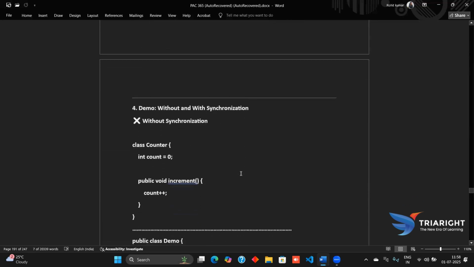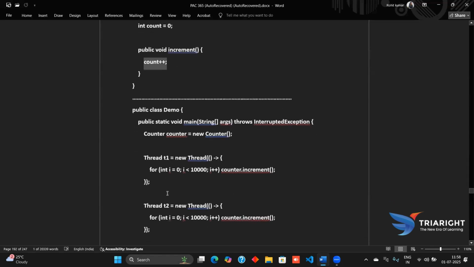Now, coming further, we are able to see the example without and with synchronization. Without synchronization, suppose there is a class Counter with an initial field count initialized with value 0, and a method increment whose body is count plus plus. The value of count will increase here.